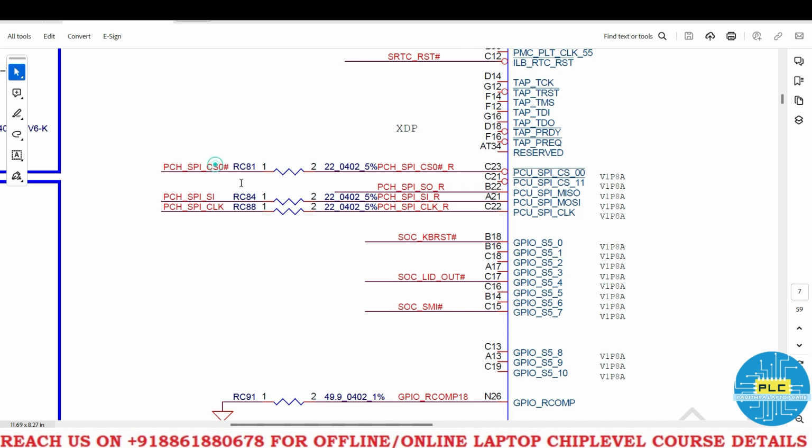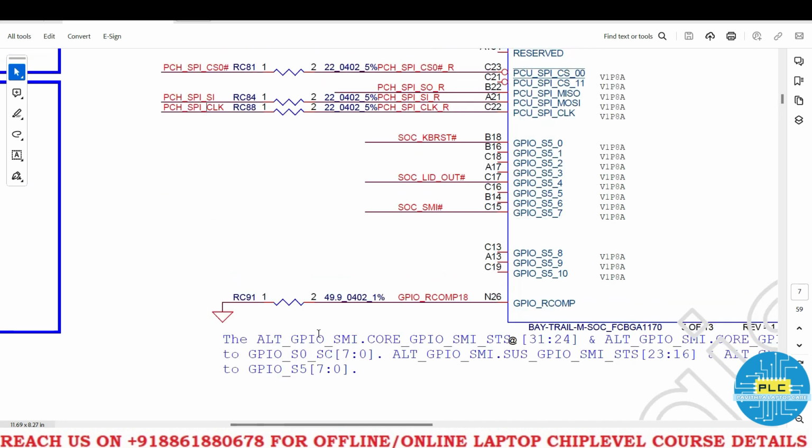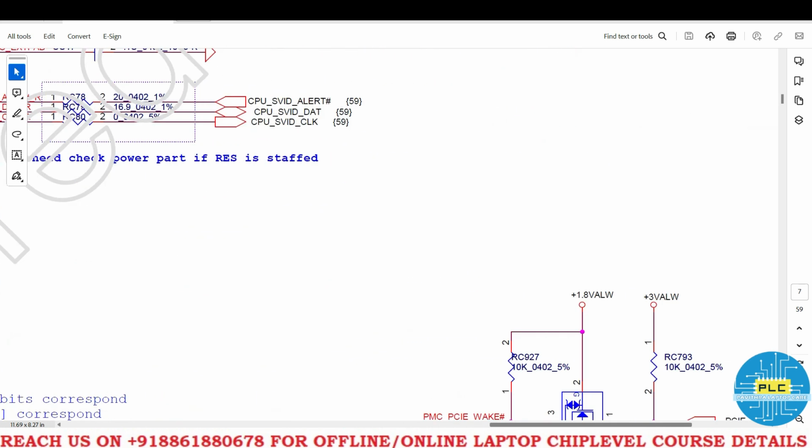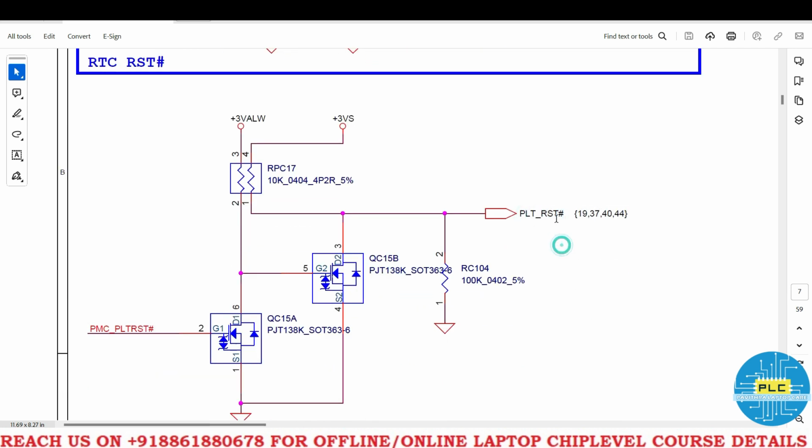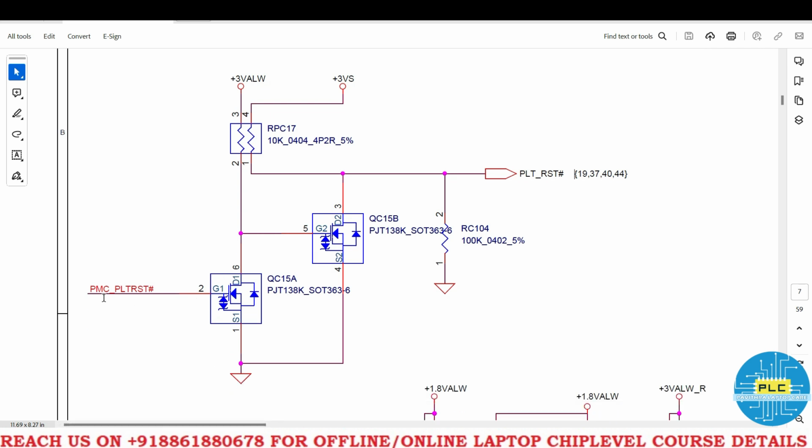Clock, SI, CS0. See, SPI section. SPI in the sense which one? It's the BIOS section. Once you write the BIOS, through this path the BIOS instructions will go to the CPU. Firmware. PLT RST. See, everyone wants this one, platform reset. When will it happen? Once all related signals and voltages are good, then this logic will happen.